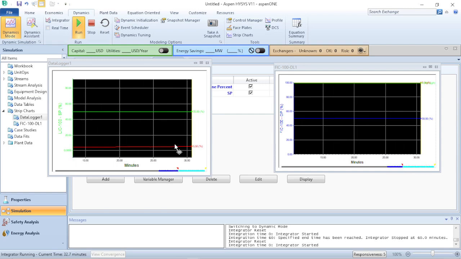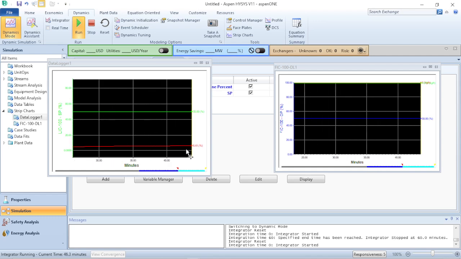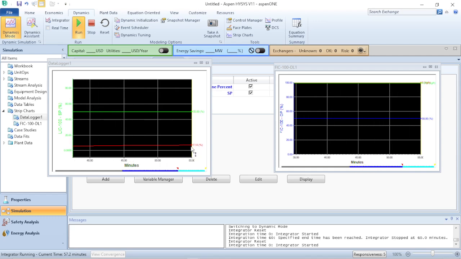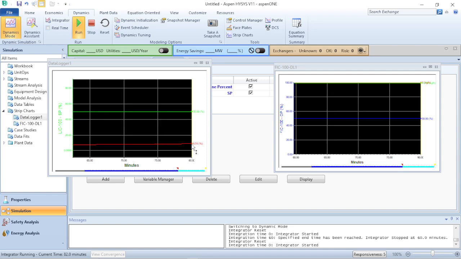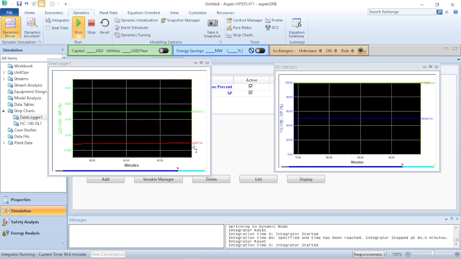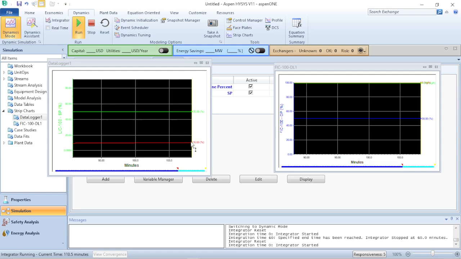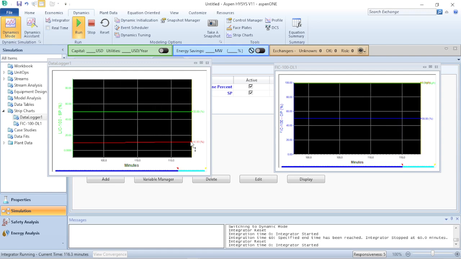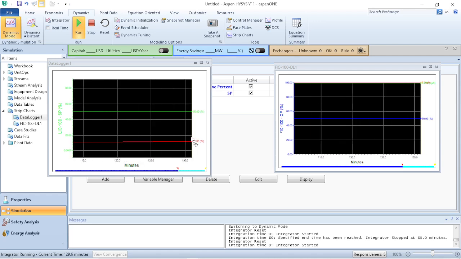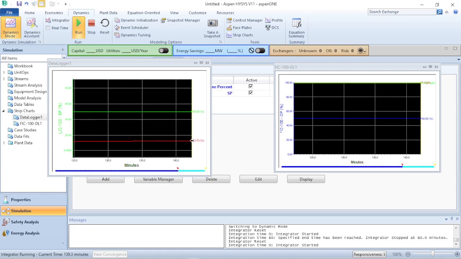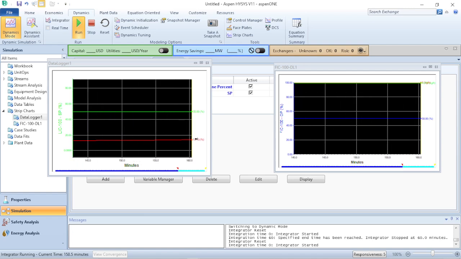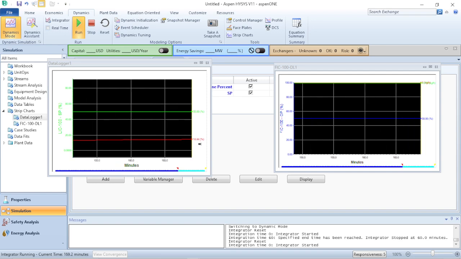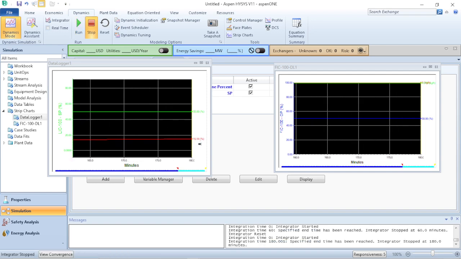You can see it's gradually trying to climb to that point. It's going higher. It's going higher. All right, so it ended at 15.